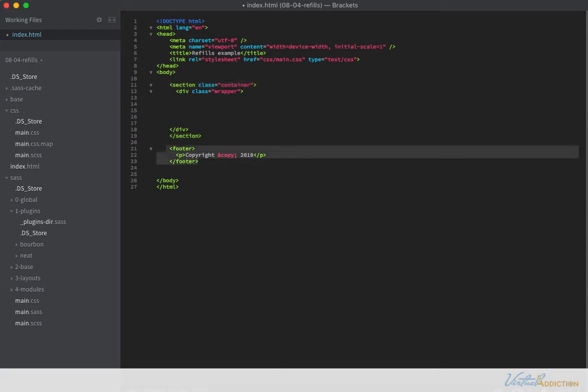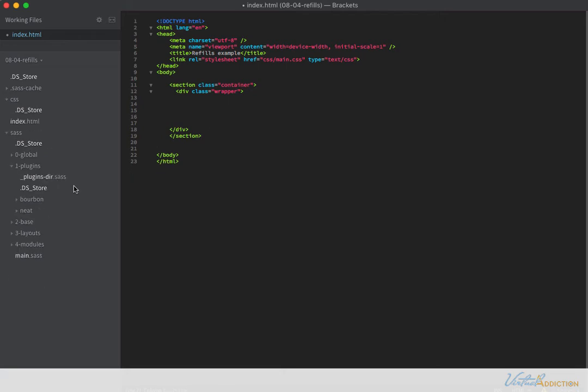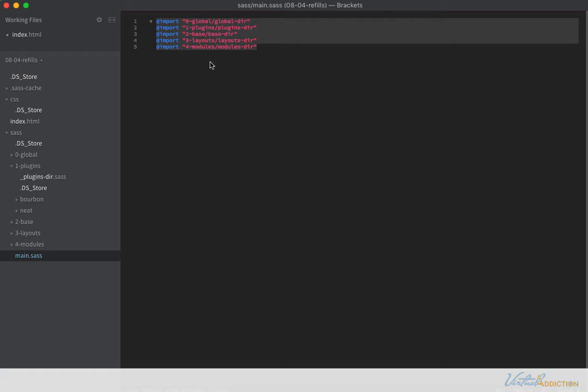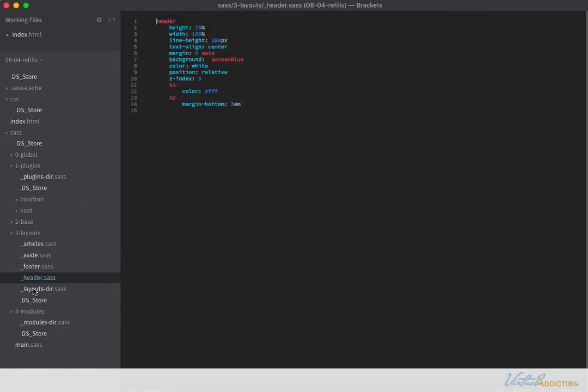I'm going to get rid of my footer because I'll use the components to create the footer. I also want to point out to you that in my main.sass, I'm pointing to these various elements that we've been using throughout the course. We are going to want to make sure that we're pulling in our plugins. I am not going to use anything from modules or layouts. Currently, I have some formatting that I've already specified for the layout.